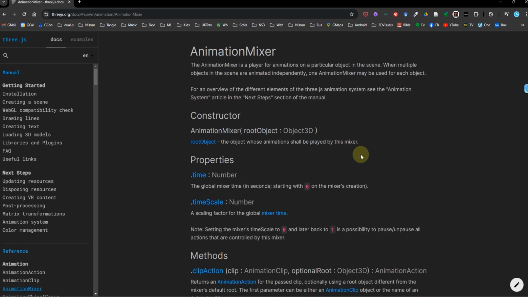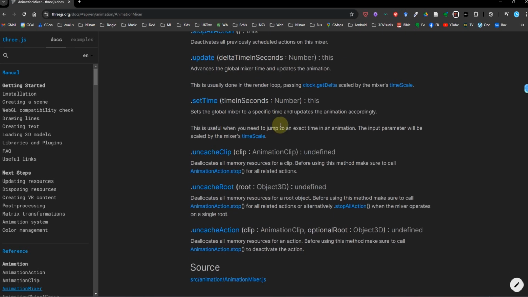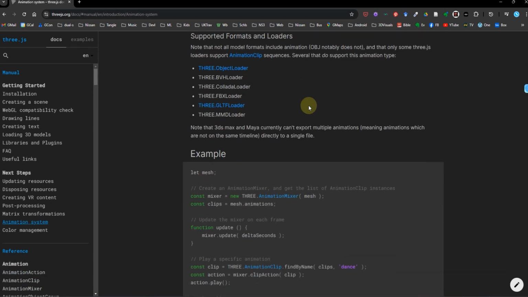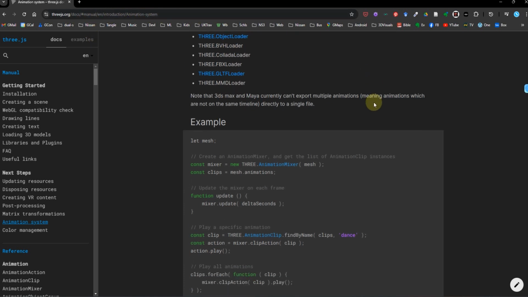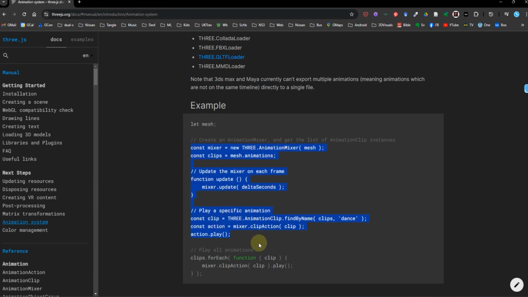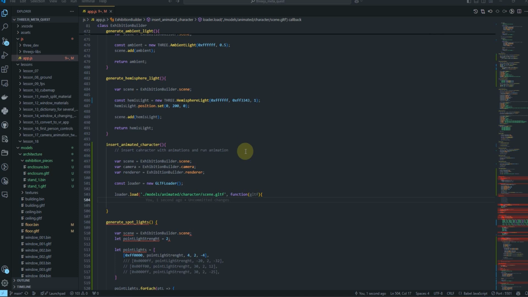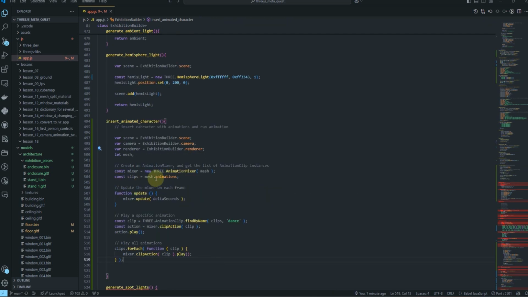You can read through the documentation. So we don't have exact stuff we want here. It's an animation action. So that will be in the manual, in the introduction to the animation system. I'll just copy all this. Let mesh. I'll just copy from let mesh. Copy that. Minimize. Go into insert and probably place it after this. Paste.